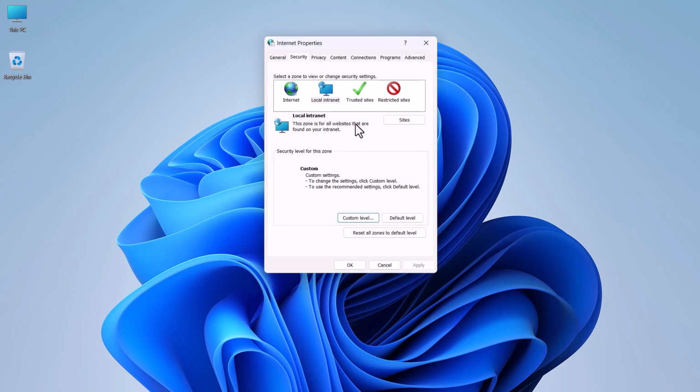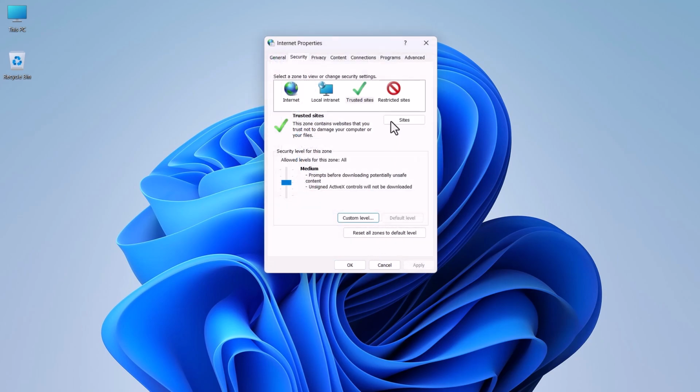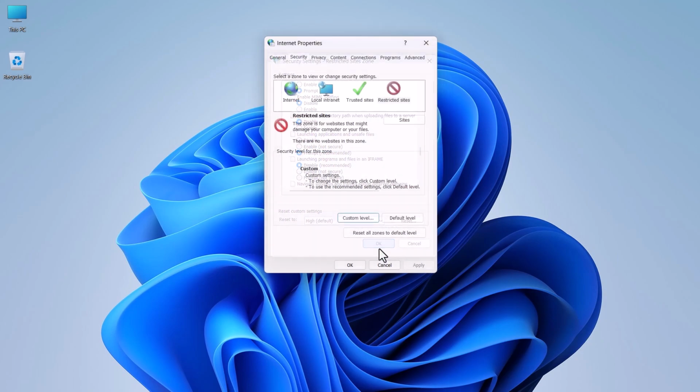Next, go to Trusted Sites, click Custom Level, and make sure Prompt is selected again. Do the same for the Restricted Sites section. Open Custom Level and ensure Prompt is selected. If it's disabled, change it to Prompt, click OK, then Apply, and finally OK again.